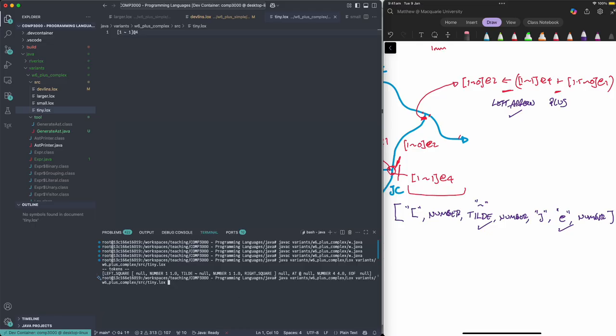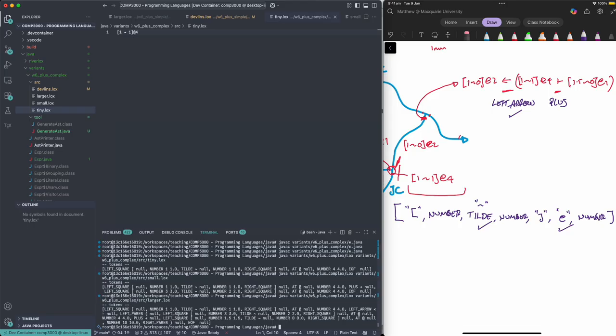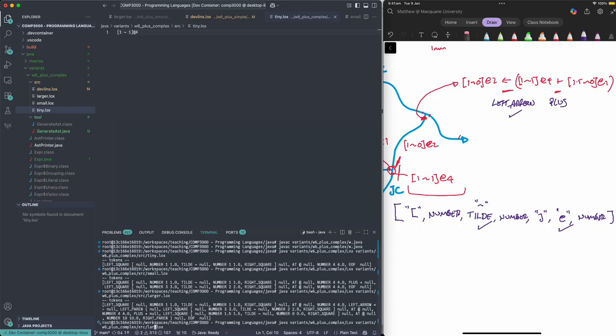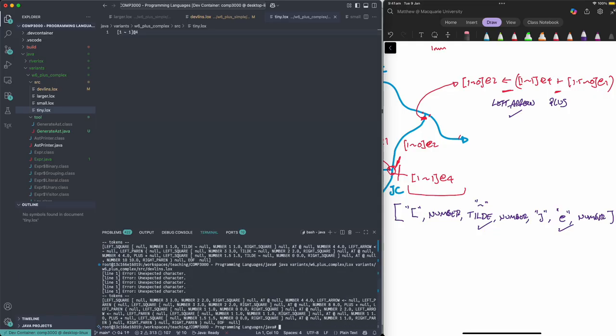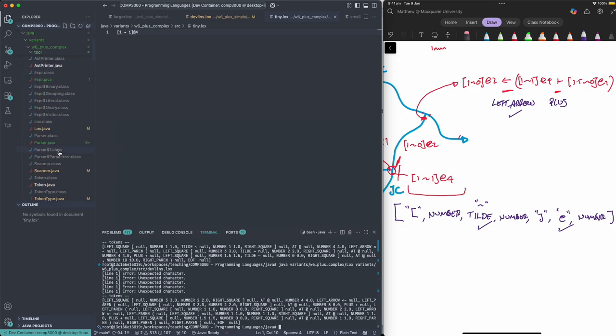And maybe I'll try it on small as well. That seems to have worked. Then I'll try it on larger. That seems to have worked. And then I'll try it on the full Devlin's example, and that seems to have worked. Okay, so it looks like I got my scanner changes done and dusted. I've got to put my parser changes in now.